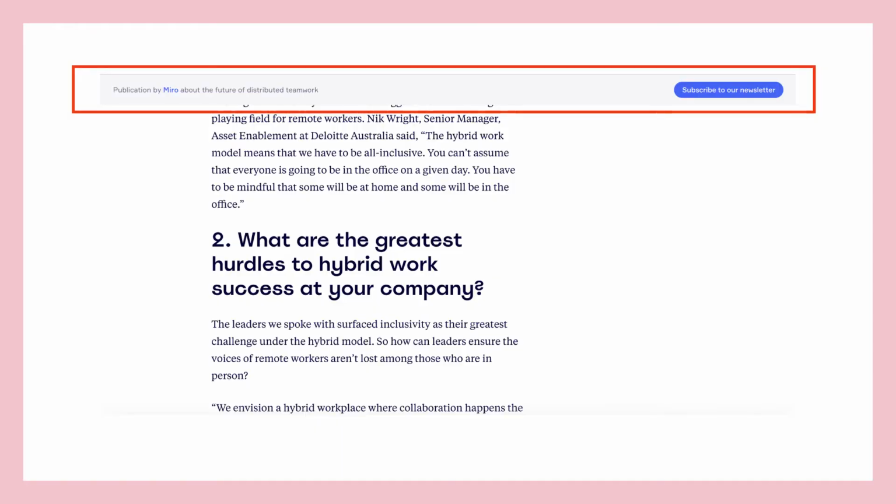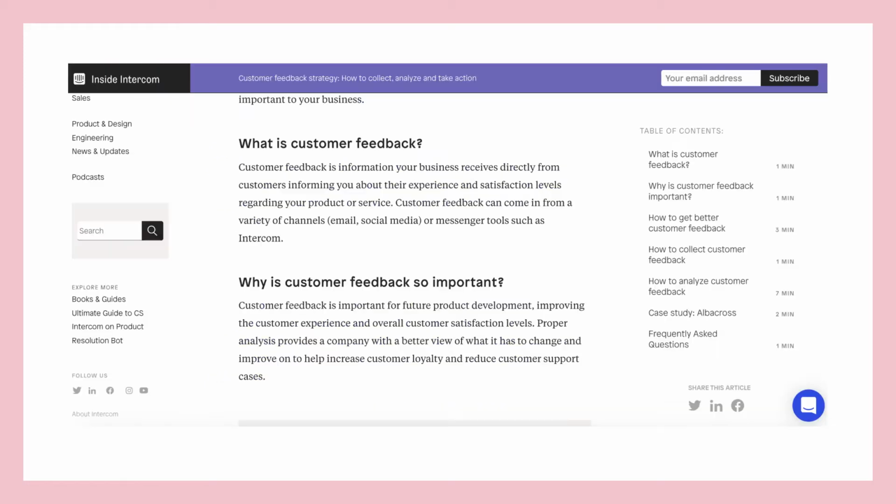When it comes to the position of your CTA, you can implement a persistent header like the one on the Miro blog, a publication by Miro about the future of distributed teamwork. With this line, Miro lets their readers know where they are and what their blog is about while spreading the knowledge about their brand. Intercom also uses a persistent header for subscription CTA.